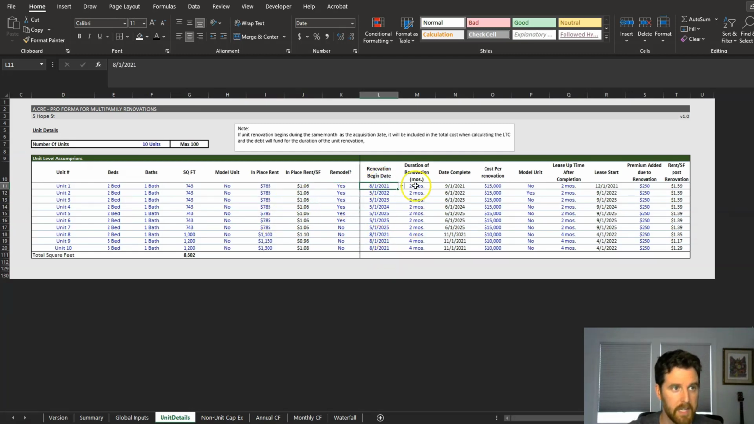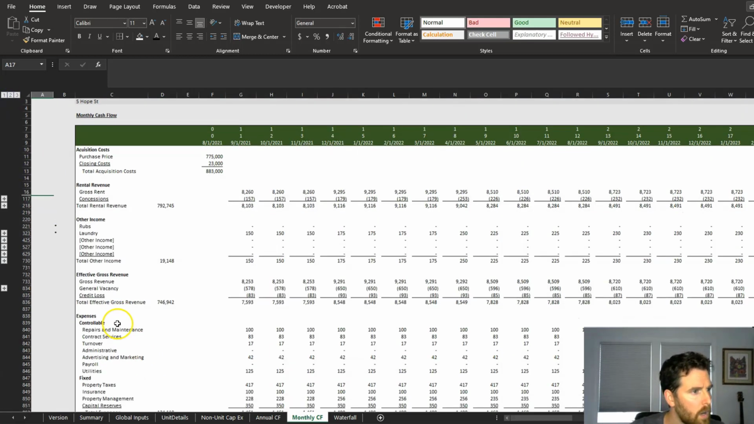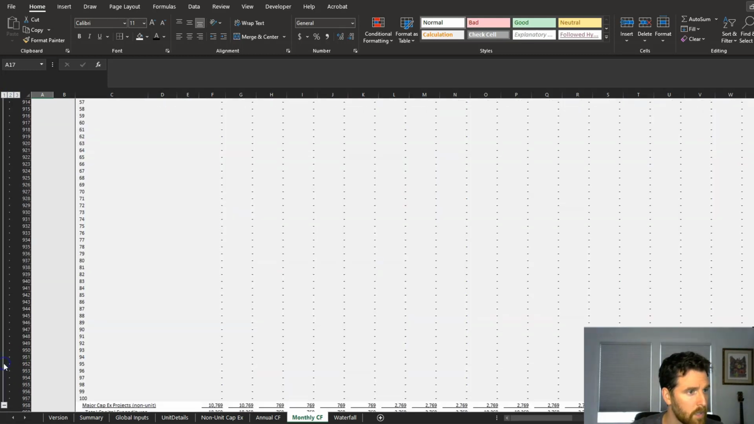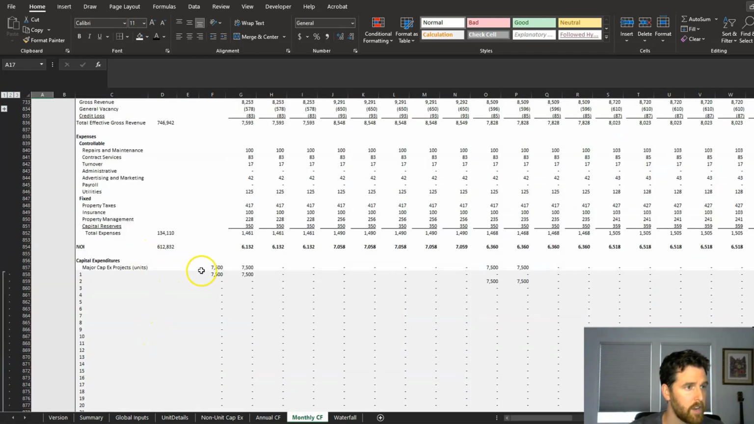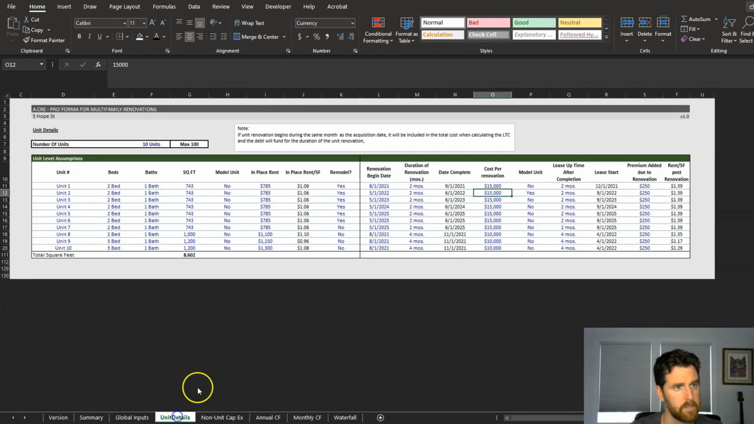Then we have our renovation beginning date, how long the renovation takes, cost. Again, is this a model unit, which we talked about? So you'll see 15,000 here. You'll see it's over 2 months. So you'll see that broken out into 2 in the monthly cash flow. So let's go down to capex units. And you'll see here, it's broken that unit down to 2 months of paying out for that unit renovation.